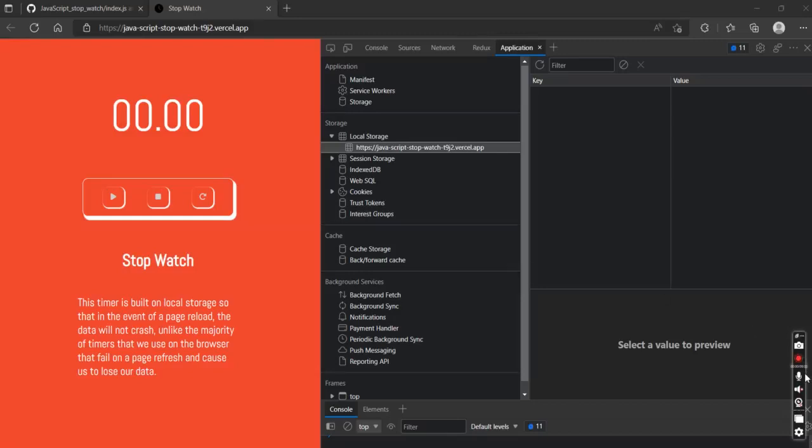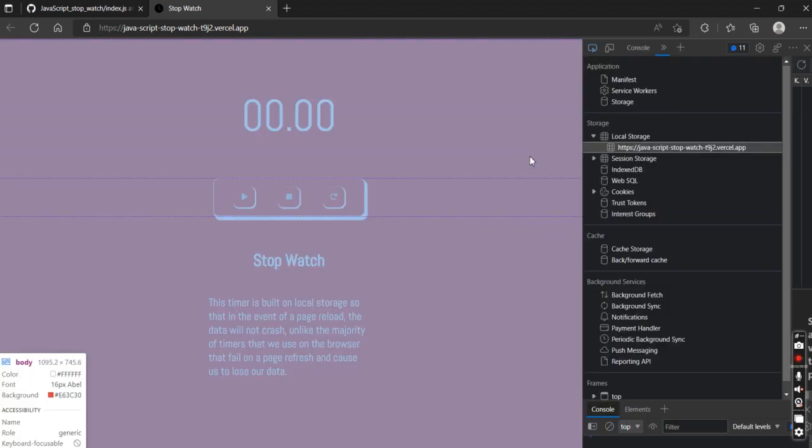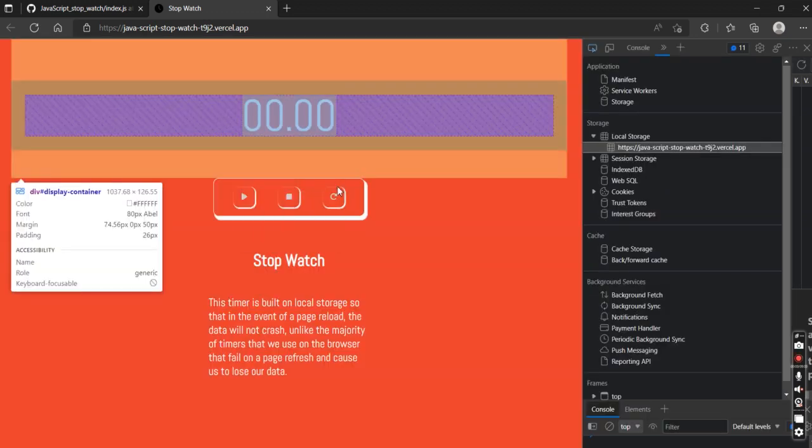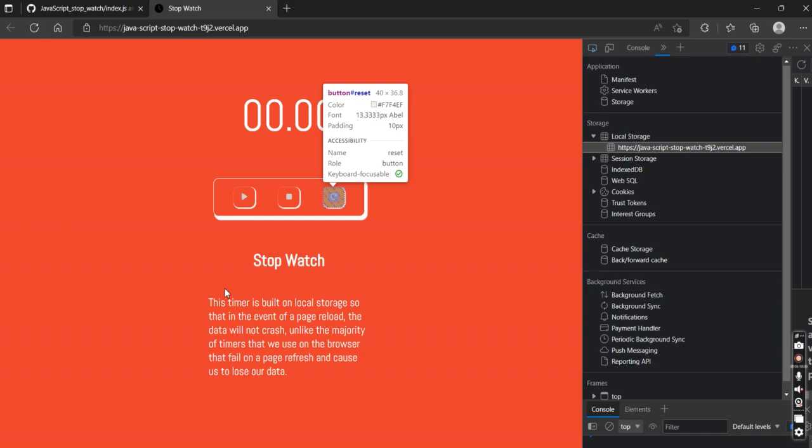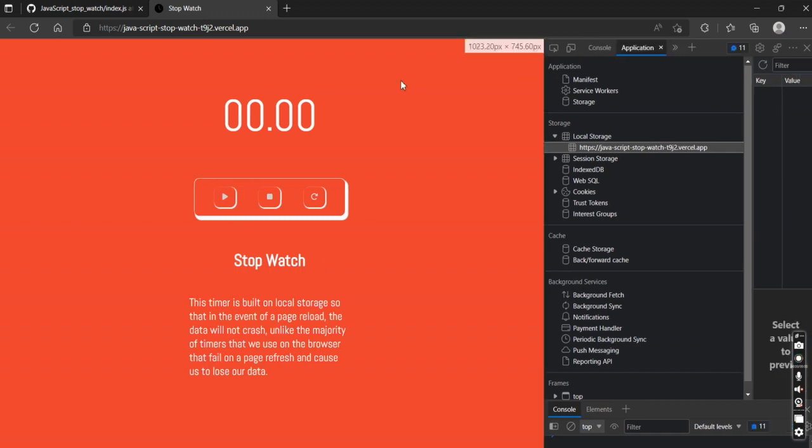This is the project setup for the stopwatch. So I made this one responsive. So this is the UI of the project. This one is the display, the controller, and the description here. So let me show the code for this one.